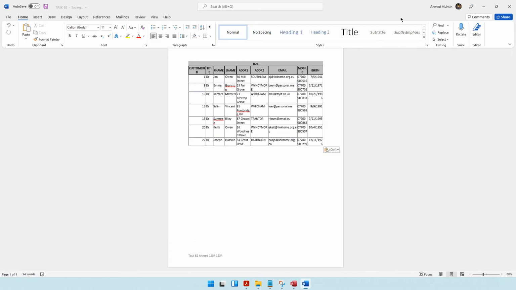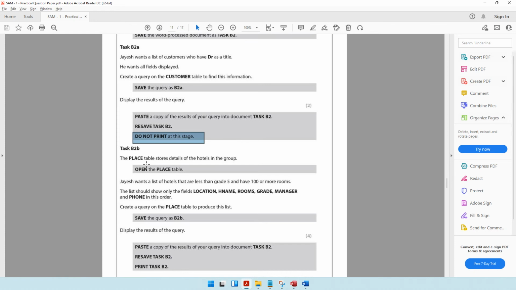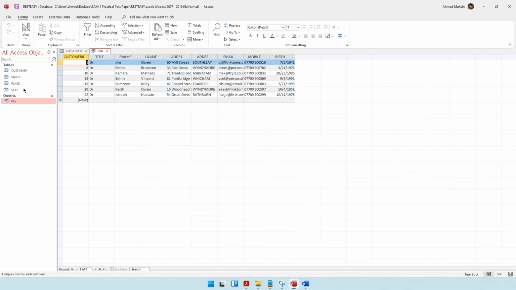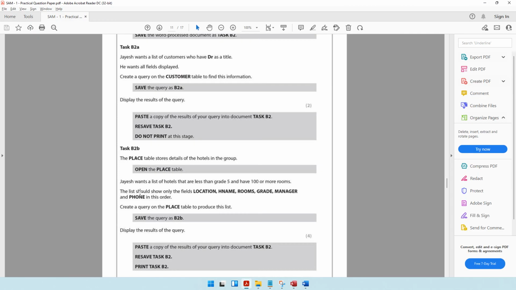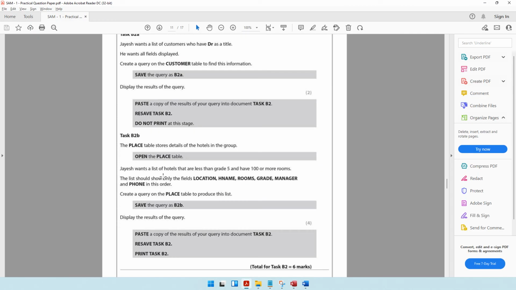Then the question paper goes on to say do not resave task B2, do not print at this stage. So let's resave it. Then it goes on to say task B2B, the place table stores details of the hotels in the group. Open the place table. Okay, let's go ahead and open it. Place table. Then it goes on to say Jayesh wants a list of hotels that are less than grade 5 and have 100 or more rooms.